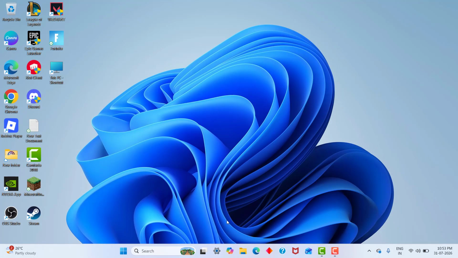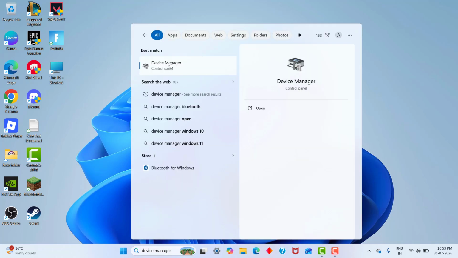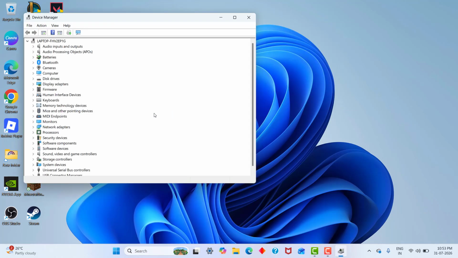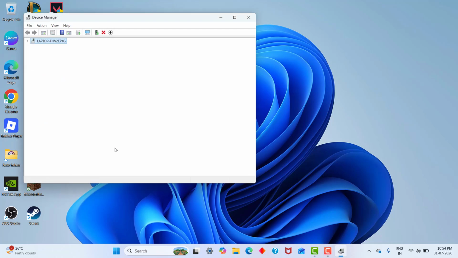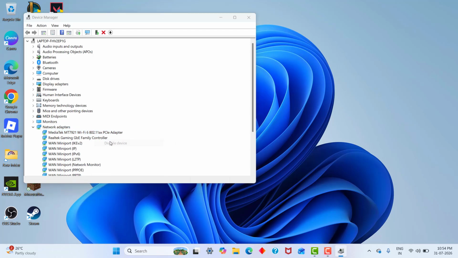The last and final step, search for device manager. Click it. In this you need to search for network adapters. Right click, click scan for hardware changes. And one more time right click, disable device. Once disabled, right click and enable it.